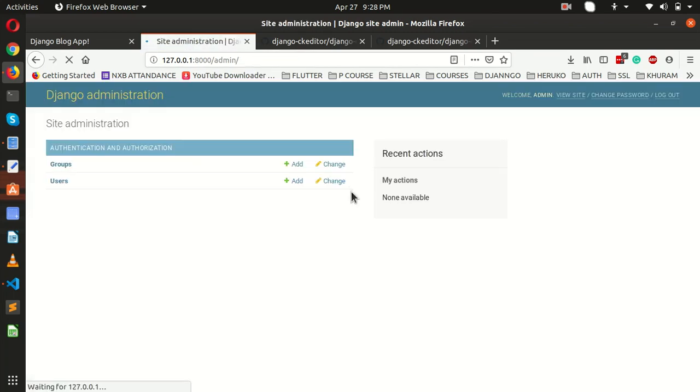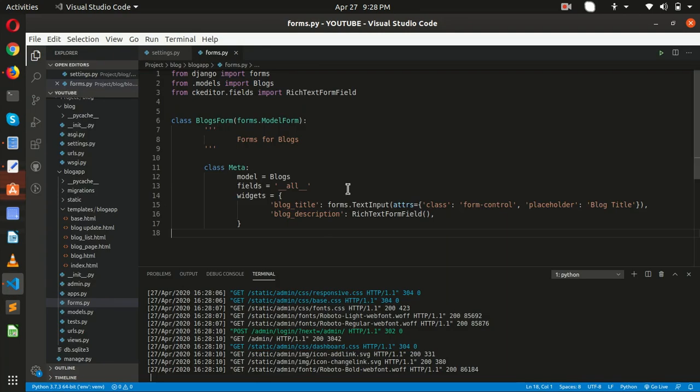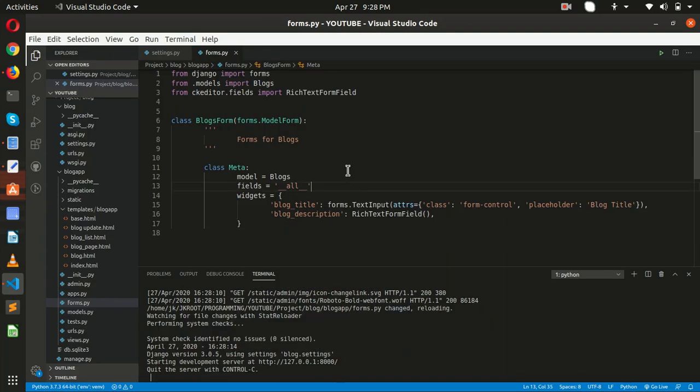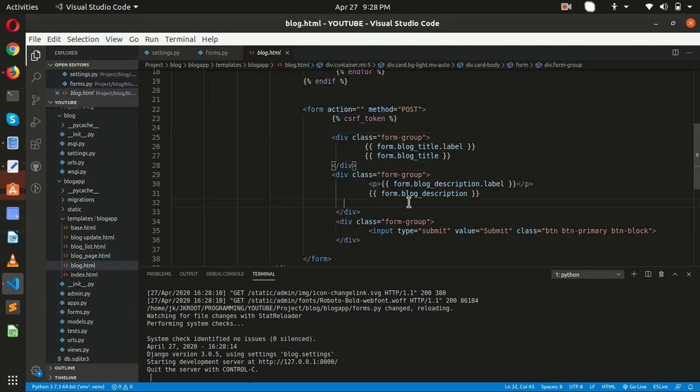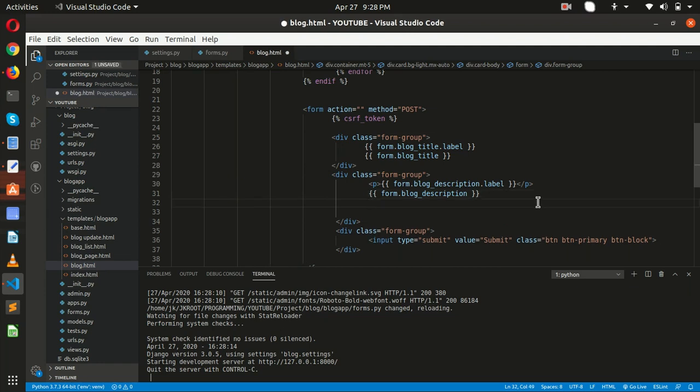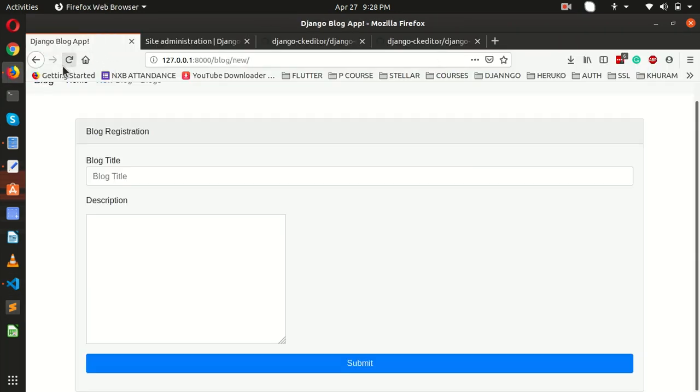Let me just log in. Right now we don't have that. So guys, I will show that after these steps. Before that, we have to go to our HTML file, in which we have specified our form fields. So here what we have to write is form.media, and this is going to perform all the functionality for CKEditor.